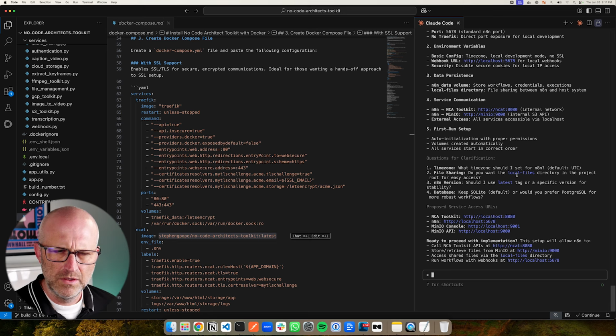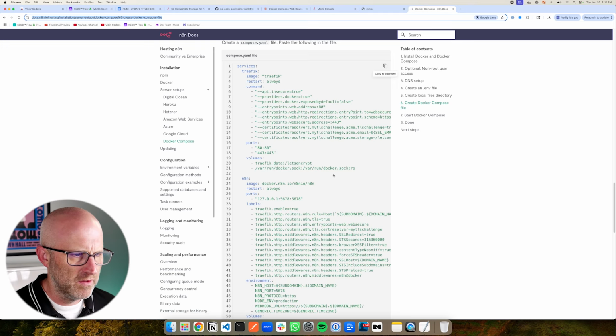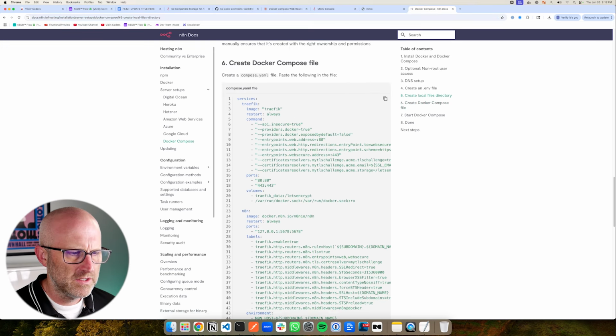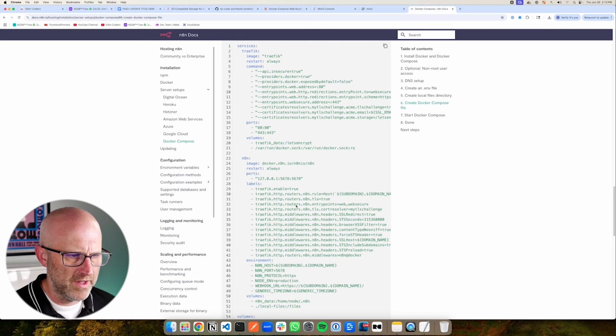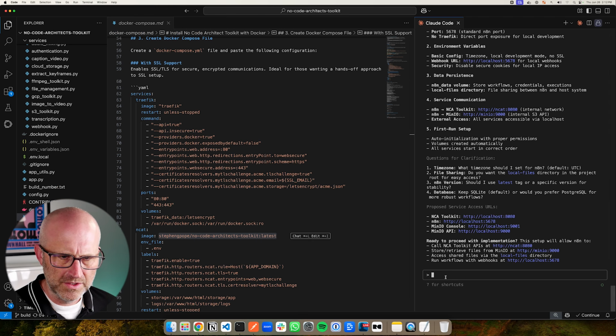File share, do you want the local files directory in the project root for easy access? I'm not sure what it means there. N8N version, should I use the latest? Yes. Database. So it's asking us what database we want to use. And I wanted to come see, and it doesn't look like they use Postgres. So I'm going to ask a couple clarifying questions myself.